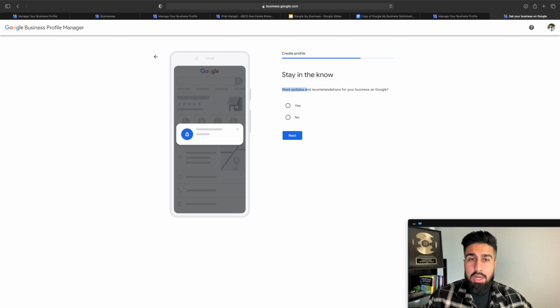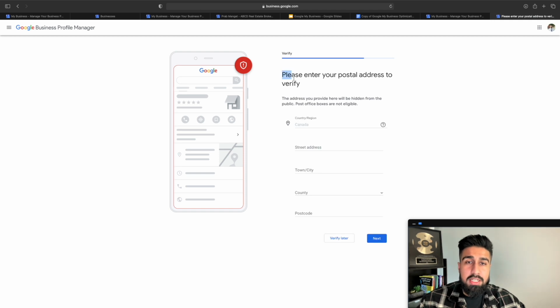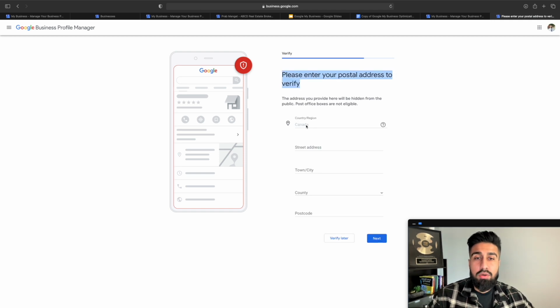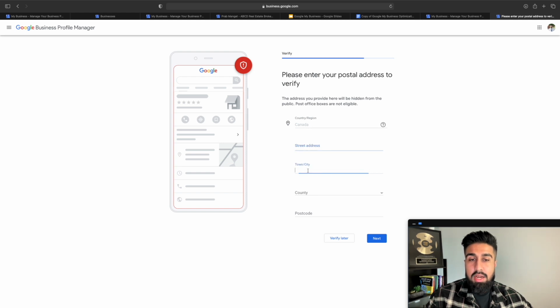It asks you then, do you want updates and recommendations for your business on Google? You can just hit yes and then hit next. Now what's going to happen here, guys, it's going to go to please enter your postal code to verify. So your country, your street address, your town, your county, postcode. Make sure you guys do this right away, because what's going to happen is it's going to trigger something at Google. It's going to send you a postcard to your house.